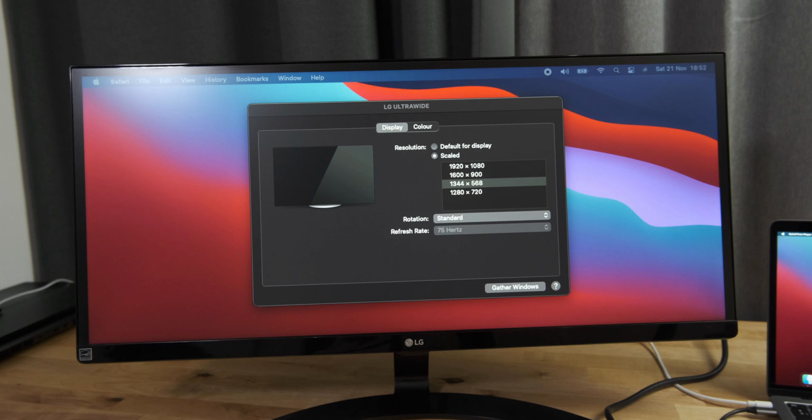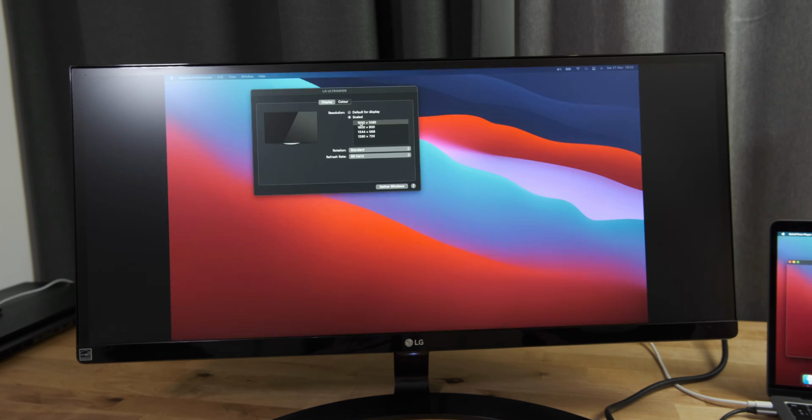Once the image reappears, you should find that it's now running at the correct refresh rate, in this case 75Hz, but the display now defaults to a low resolution of 1344 by 568. And there are no resolutions above 1920 by 1080 available under the scaled resolutions.